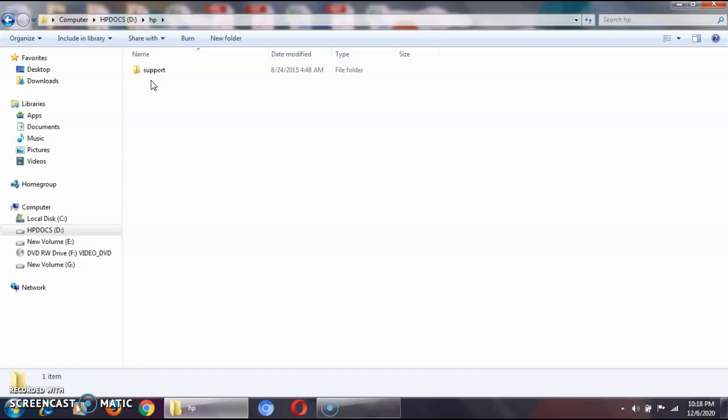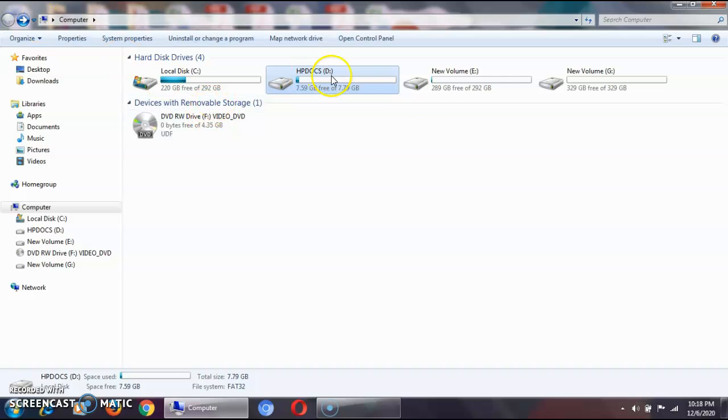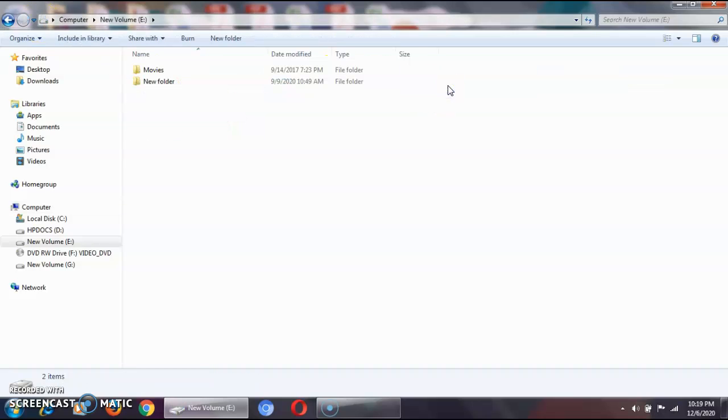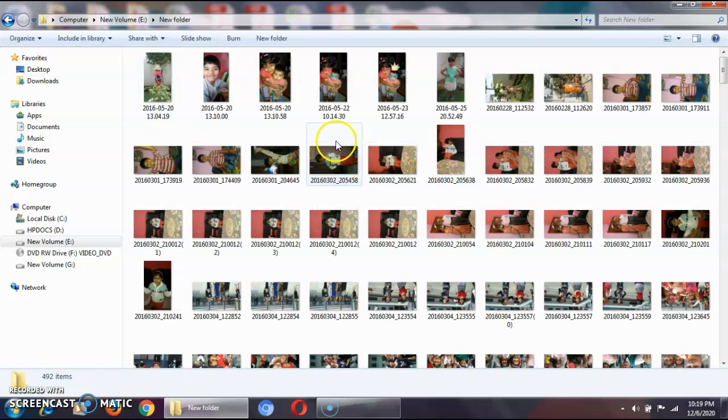This is how you can open a particular file. Let's say I want to open this new folder, and this is how you can open a particular file.